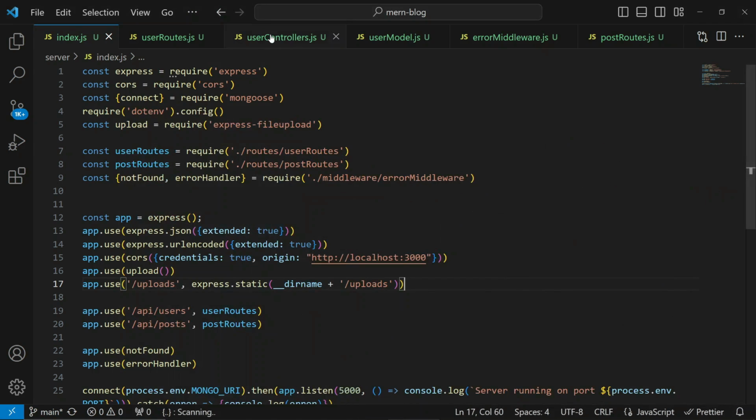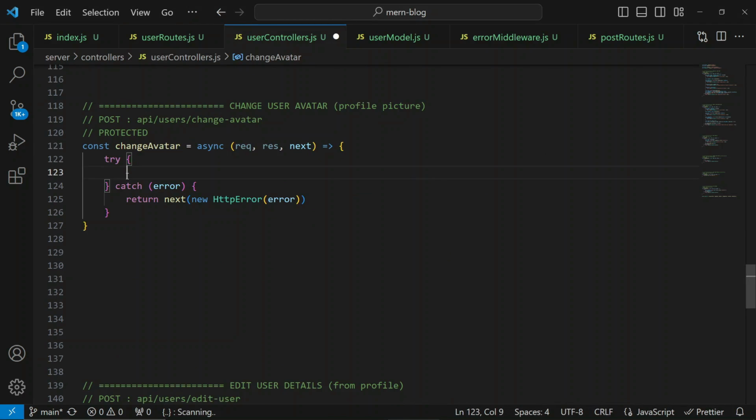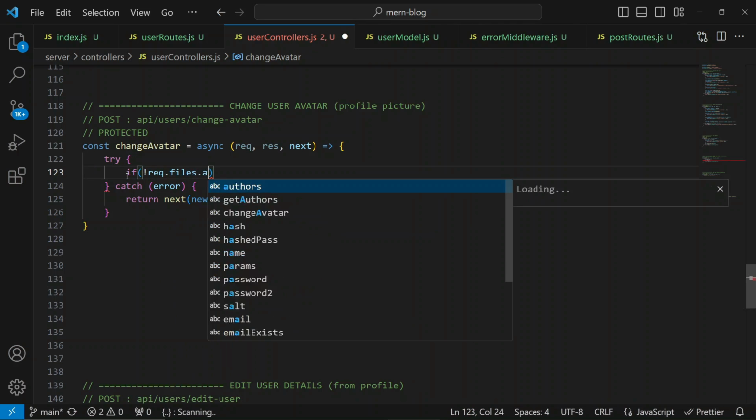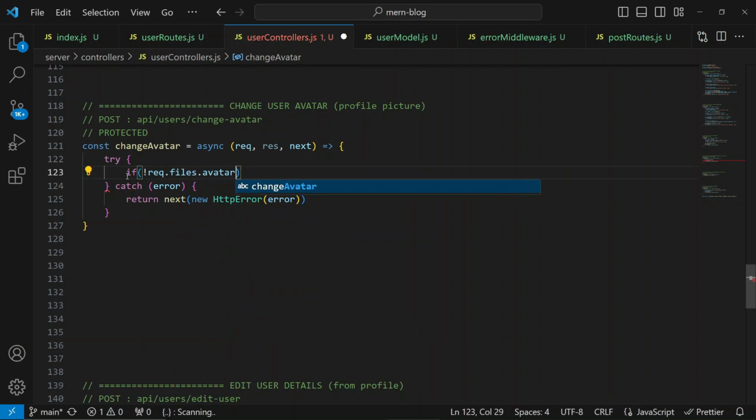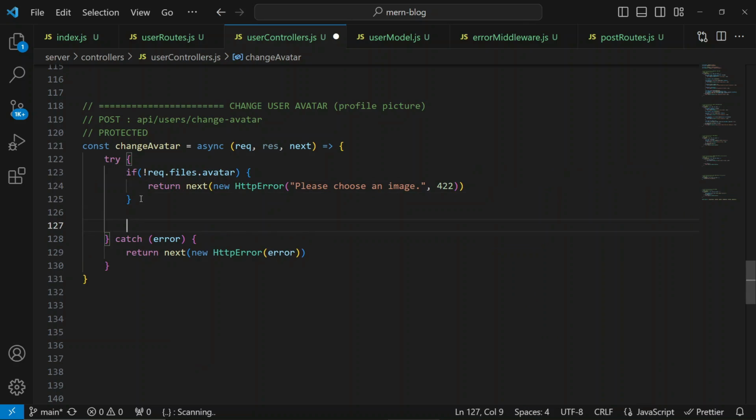So let's come back to our user controller. I'm going to remove this, and now let's proceed. So the first thing we want to do is to check if the request coming in has the image that we are looking for. So let's check request files avatar to see if we have anything there. If we don't, then we are going to return an error. Next HTTP error, and say please choose an image. The code is going to be 422. If we have an image, then we can proceed and fetch the user from the database.